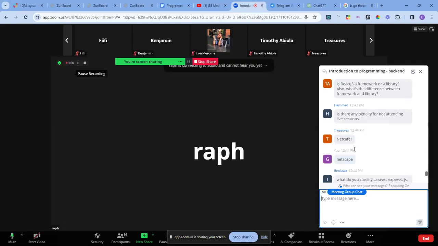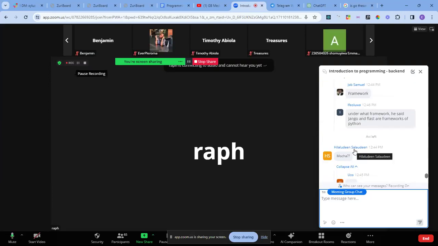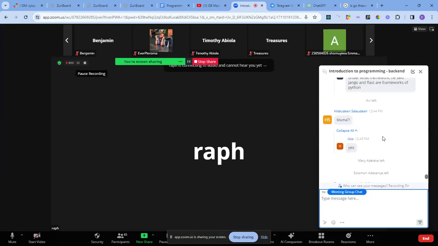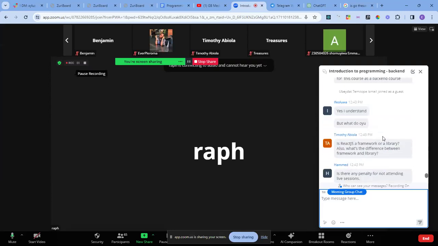Maybe container class, color classes, and all of those stuff. But a framework, like I said, gives you a particular structure, a pattern to follow when you are doing your web development. I don't know if you get the difference now. So React.js is a JavaScript library, but it is comparable to a framework.